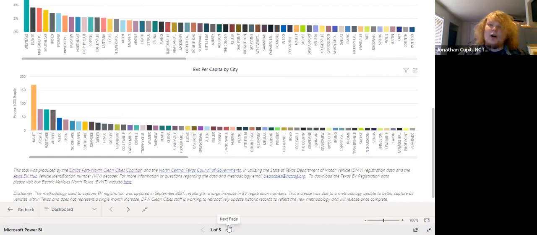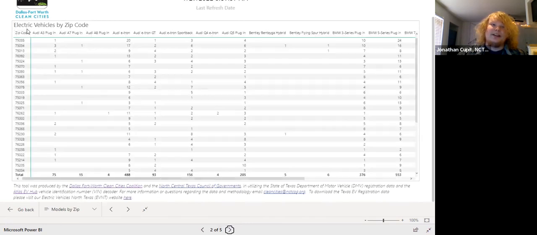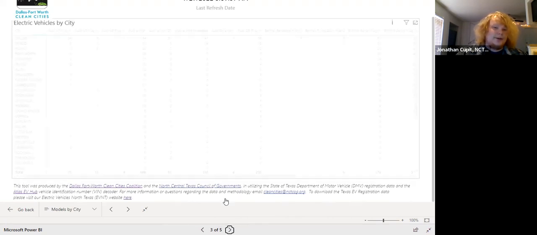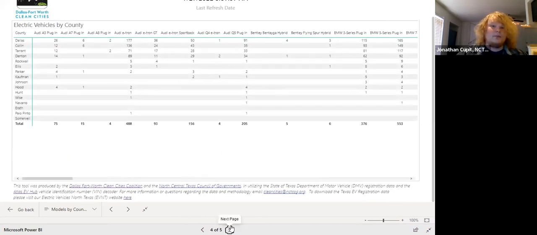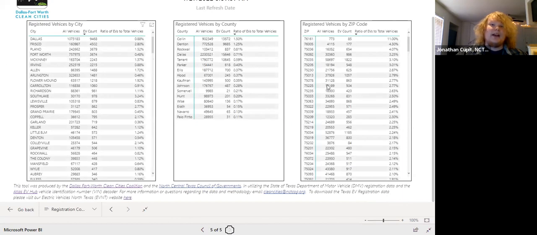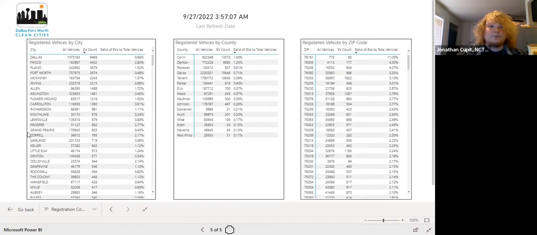As well, once again, there are these other pages within it. Once again, we have electric vehicles by zip code, electric vehicles by city, by county, and then once again, that holistic view. So it's pretty helpful to look at that type of different data.